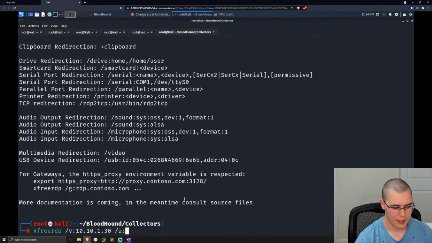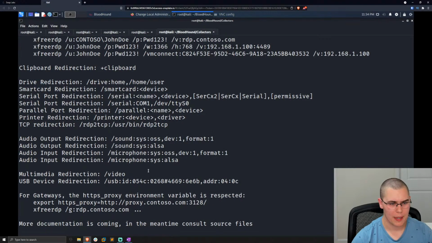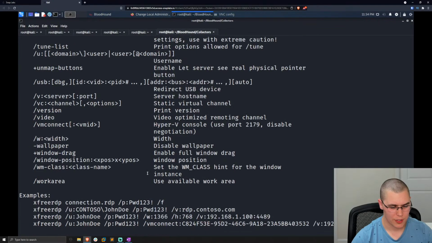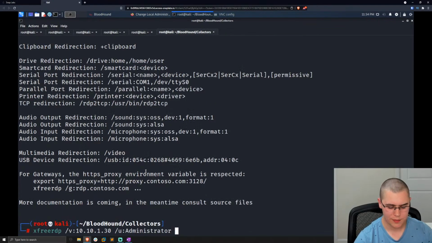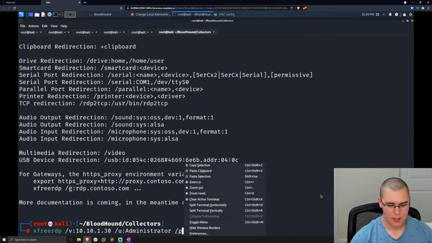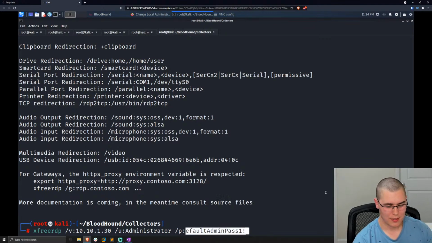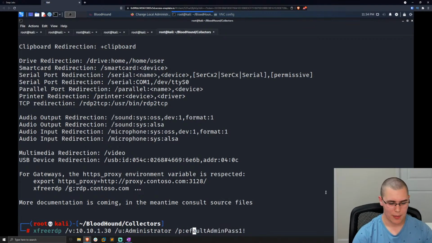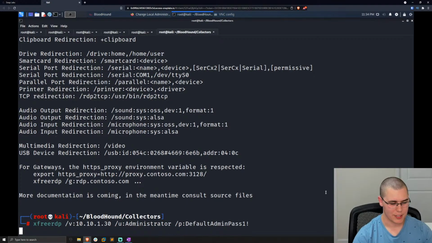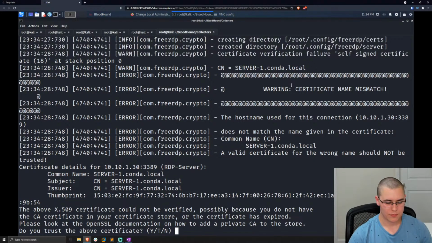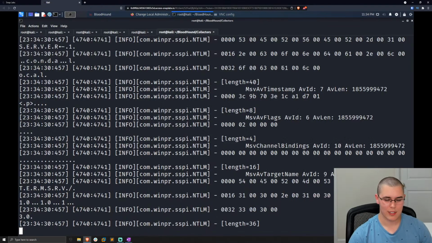The username is administrator. And how do you pass the password here? Is it just /p? Easy enough. default admin pass. Let's add that back there. And let's see if we can RDP into it. That's promising.